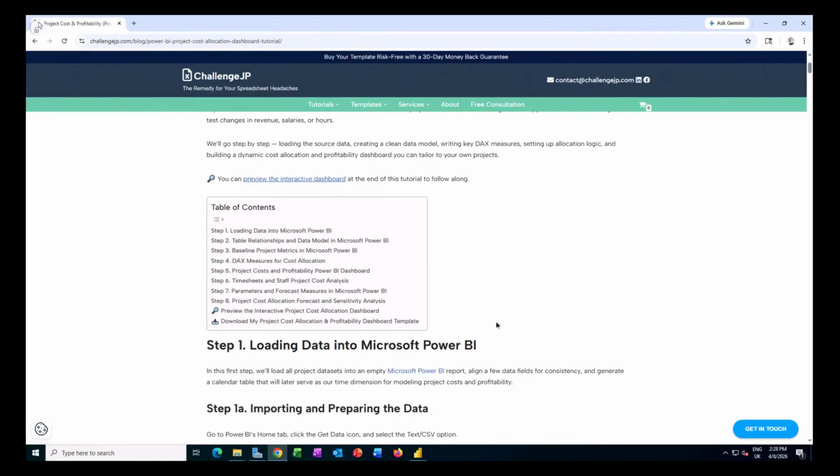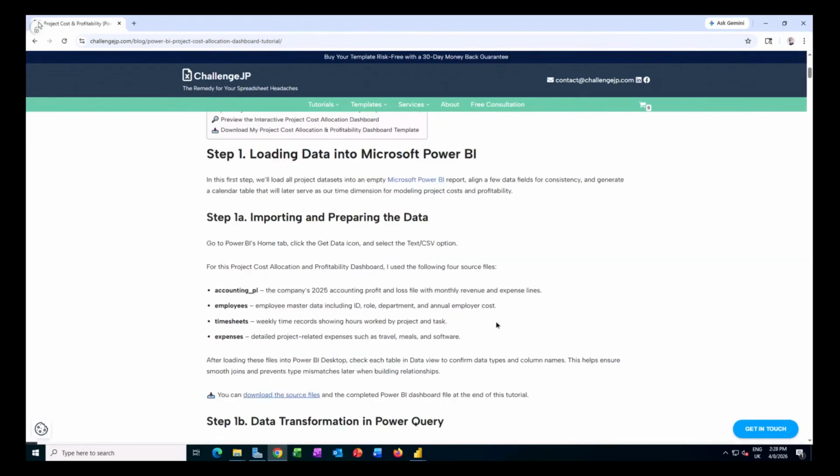So let's go to our step 1, where we're going to load the data and then create our data model. First of all, I'm going to use 4 sample data sources. Our first data set is an accounting P&L, which shows the overall profit and loss of the company with all the revenues and expense lines. Then a second data source consists of information about our employees. Then we have data with timesheets. And then we have our data with expenses that show direct expenses associated with a given project.